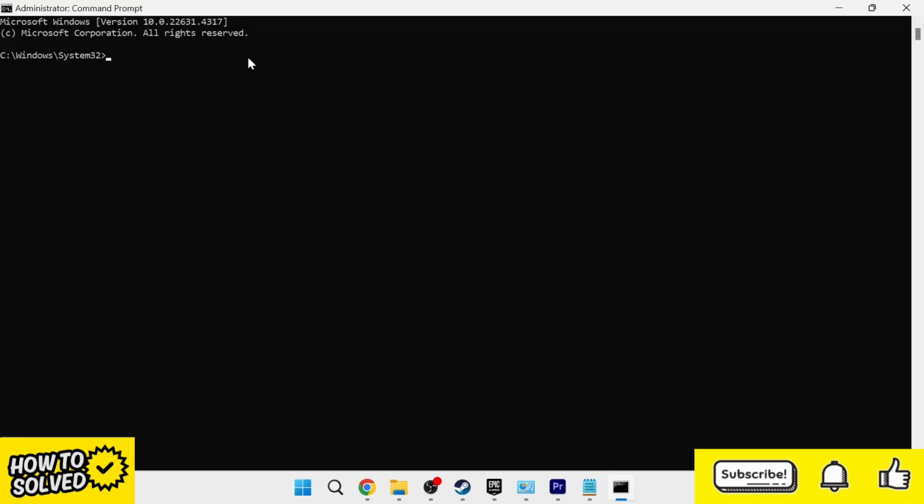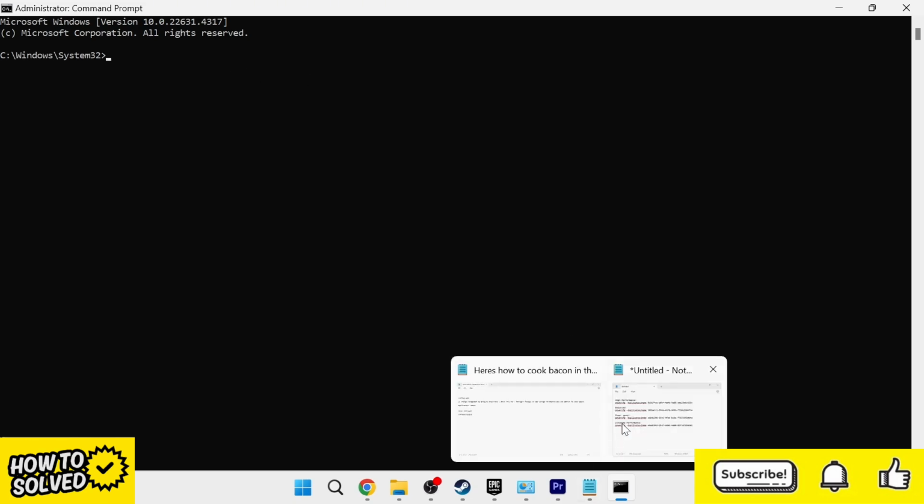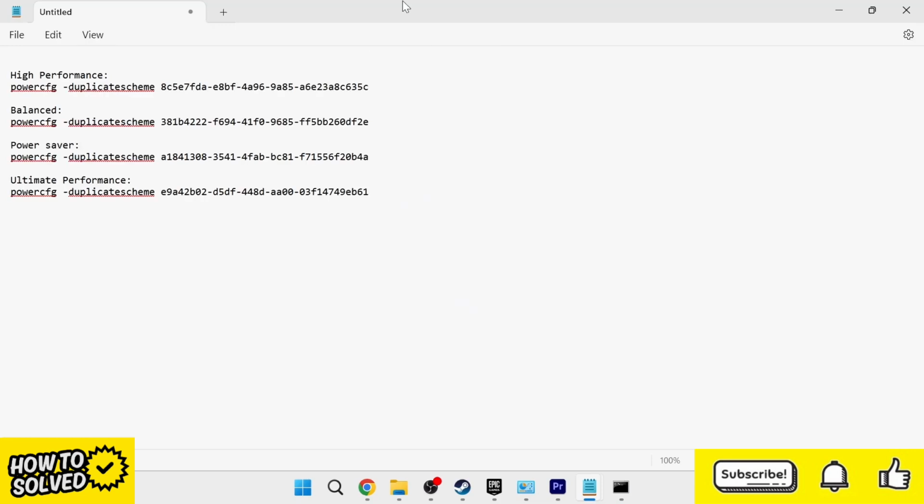So in this black window, we're going to type in the following command. I'm just going to head over to my notepad here and I'll leave this in the video description so you guys can come and copy and paste this as well. So over here, we basically have 4 different plans. We've got the high performance, balanced, power saver, and also ultimate performance. So depending on what plan you want to use for your computer, you're just going to copy all of the text below that particular plan.